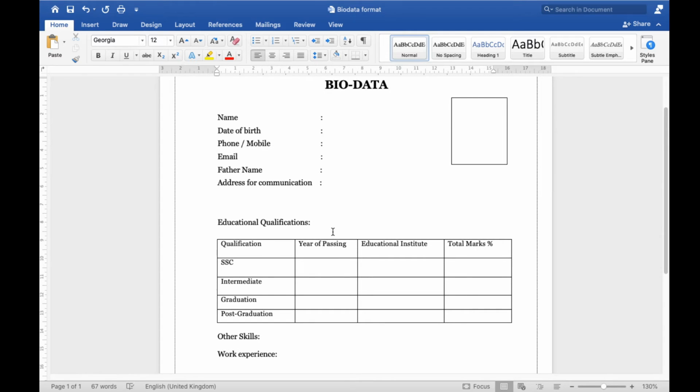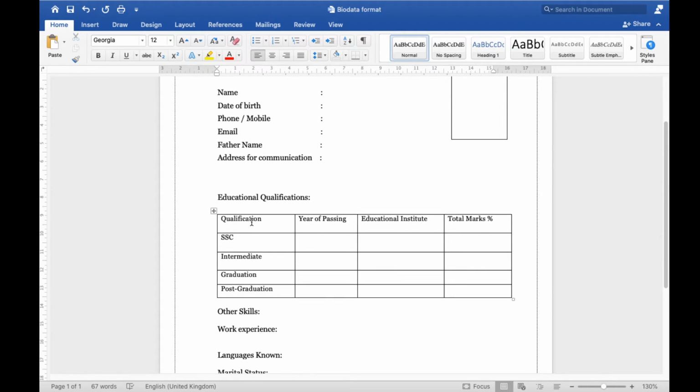Now come to the educational qualifications field. Here the qualifications are already present. If you want to change anything, you can edit this format, and here mention the year of passing, and next mention the educational institute from which you have completed that particular qualification, and finally mention the total percentage of marks you have achieved in that qualification.